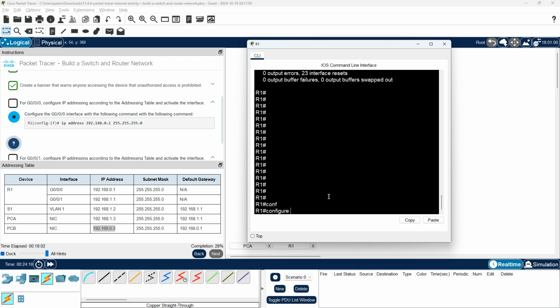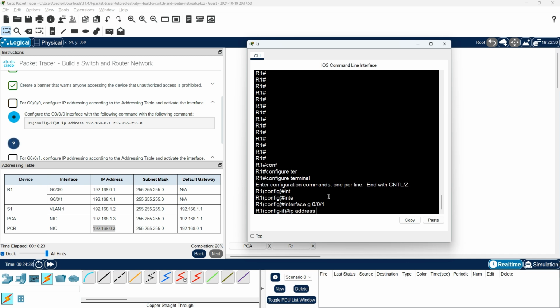Okay. Config terminal and interface G0/0/1 and IP address 192.168.1.1 with subnet mask.